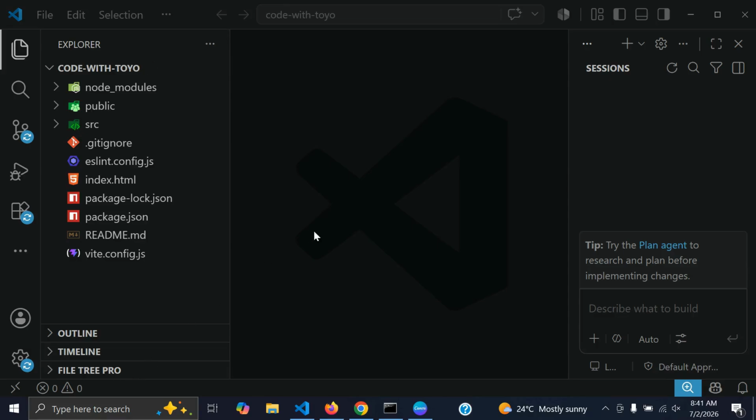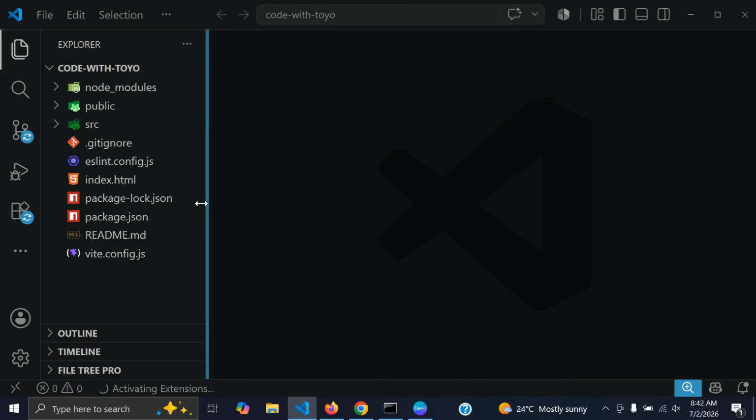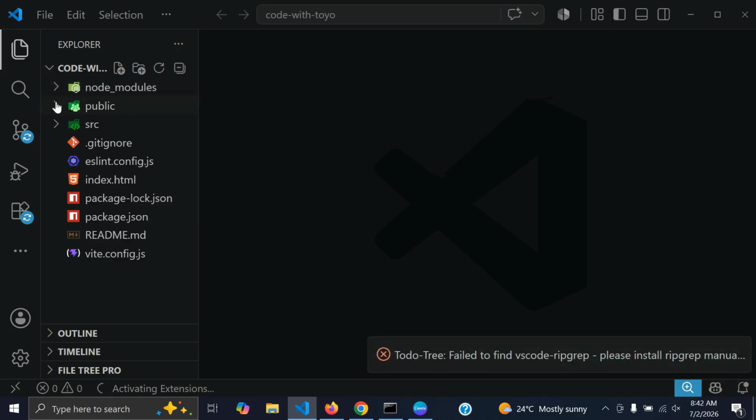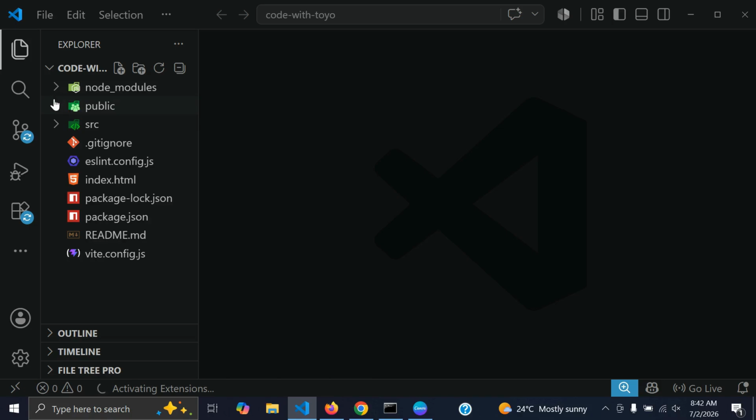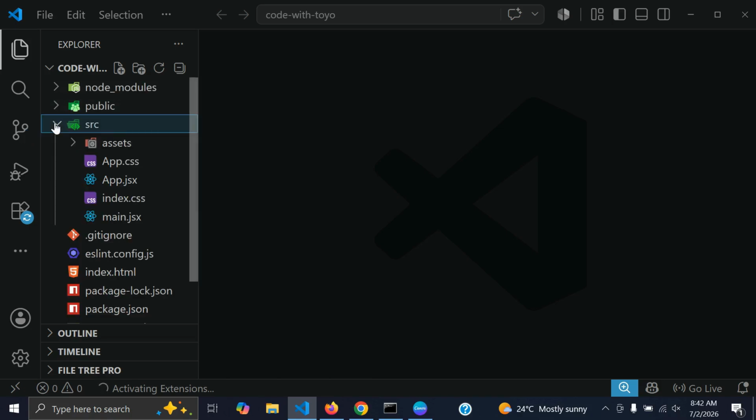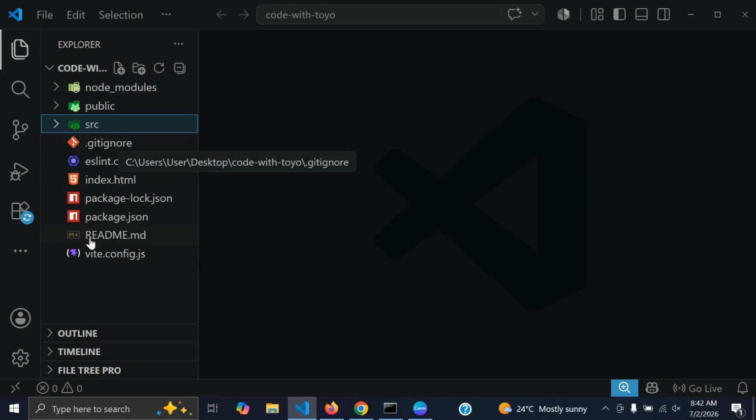So congratulations, our React app is live. We can see it. You can see our packages here, our public folder where you have the global files or resources you want to see, our source folder. Here you have a couple of asset components that belong to that section of the app. We have the gitignore.